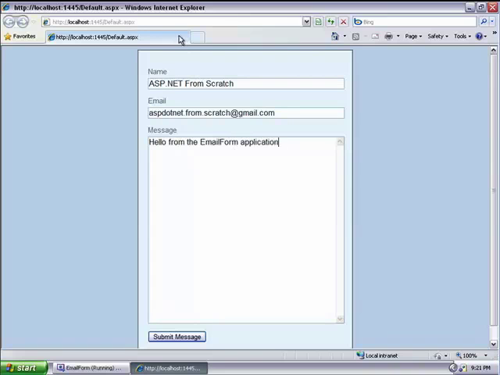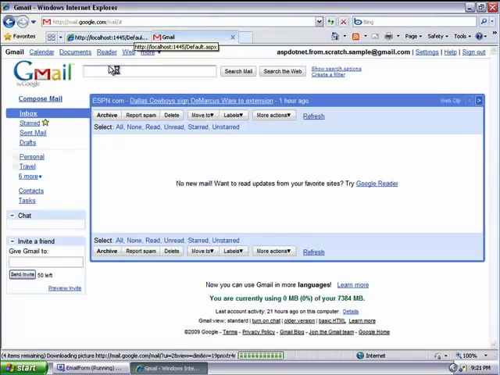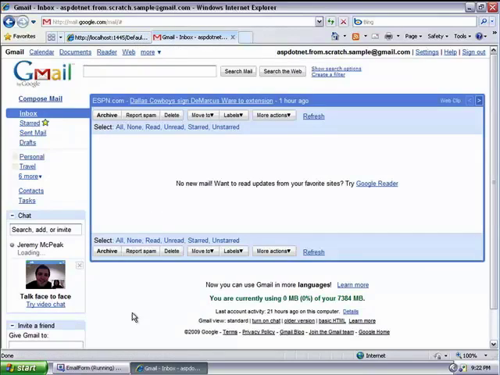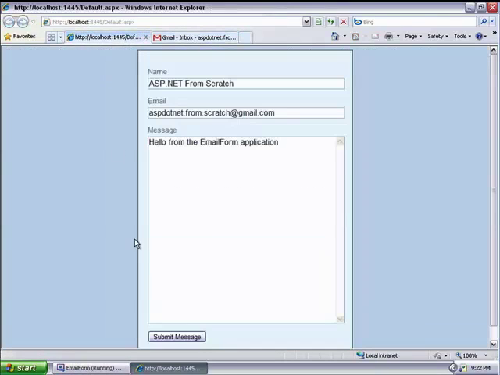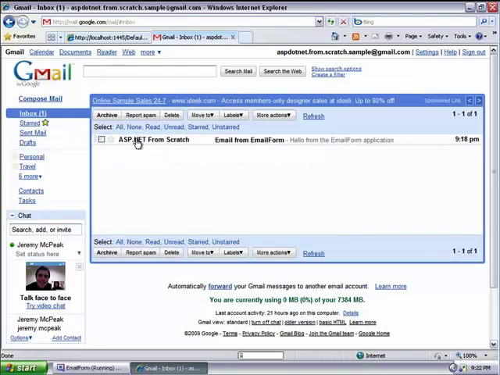Now before I click the submit message button, I'm going to go ahead and go to Gmail so that we can see that I have an empty inbox. I'm going to go back to the application and click the submit button. Now it looks like that nothing happened here, but if we go back to my inbox, we'll see that we have a new message awaiting.